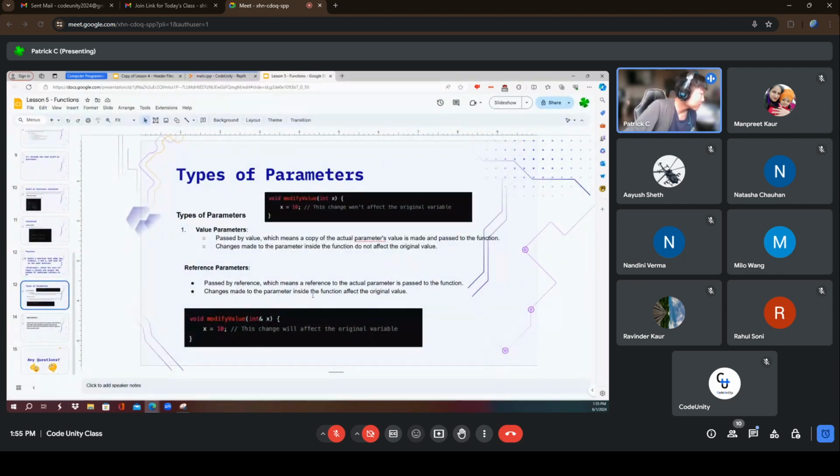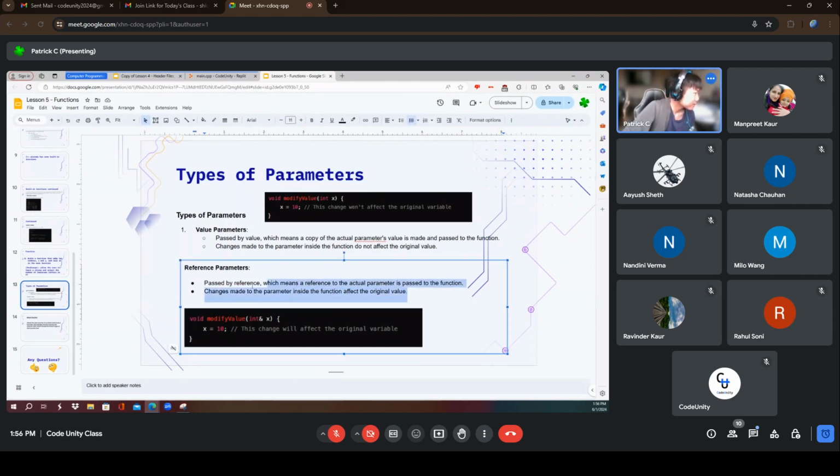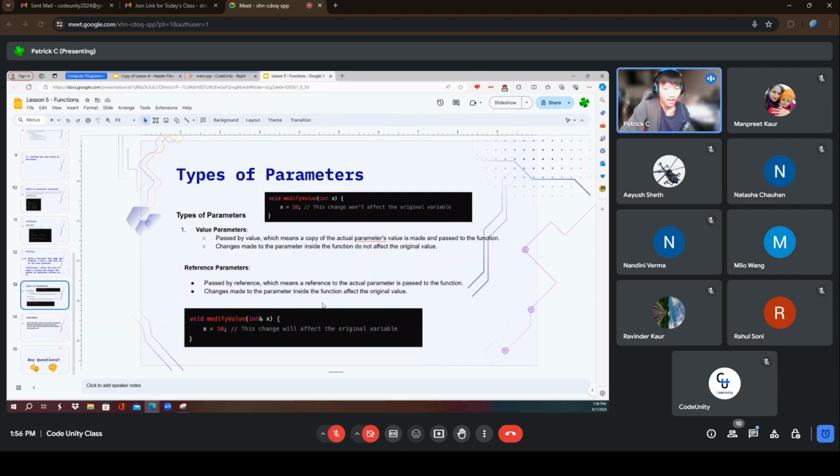Now, what if you actually want to change the original one? You don't want to change the copy, you actually want to change the real deal. Well, what you want to do is pass a reference to the actual parameter. What this means is that after the int, you want to include this & symbol. This & symbol means that you pass by reference, which means that you are passing in the original variable. You're not changing a copy anymore. You're changing the original variable.